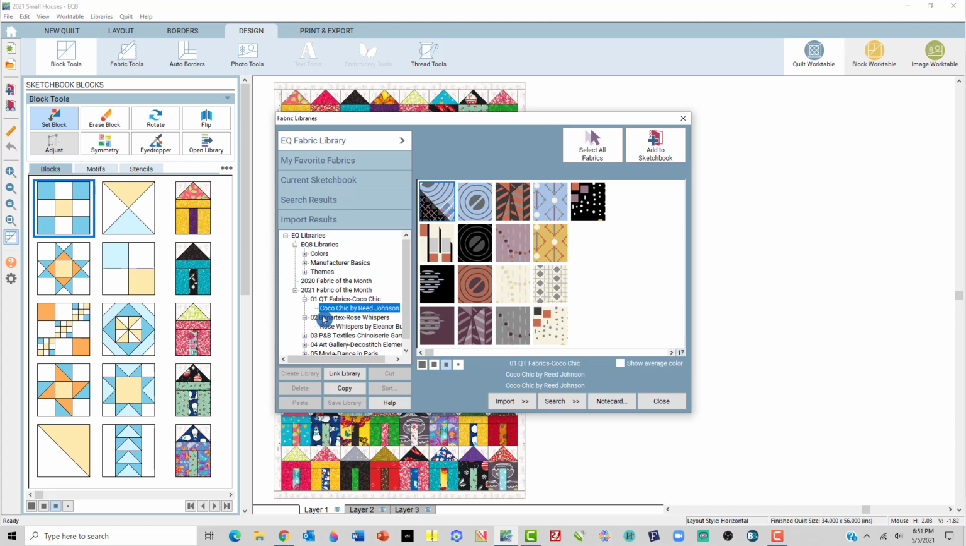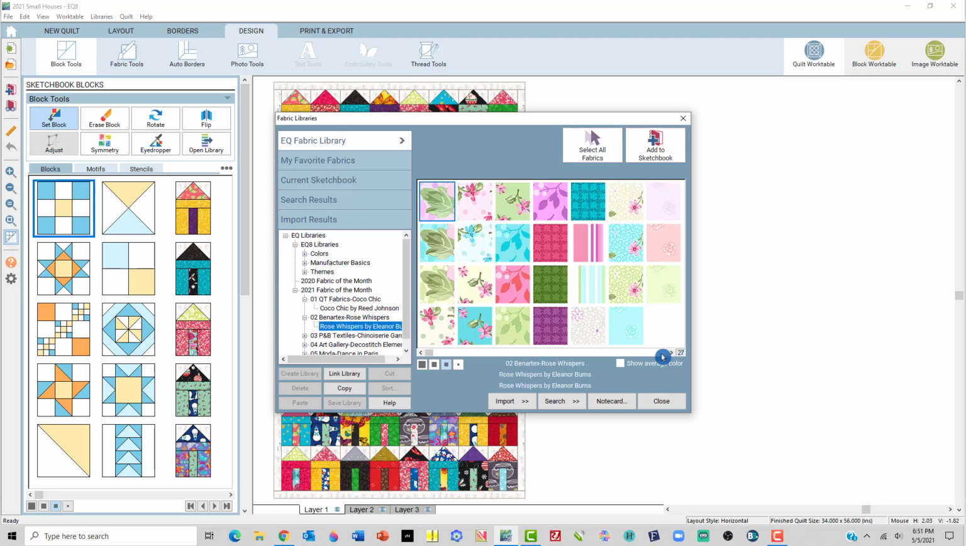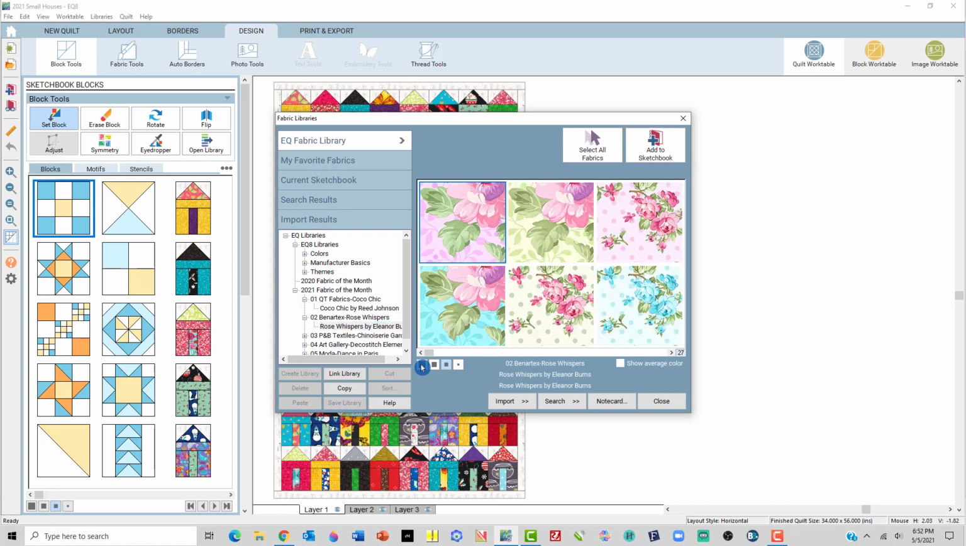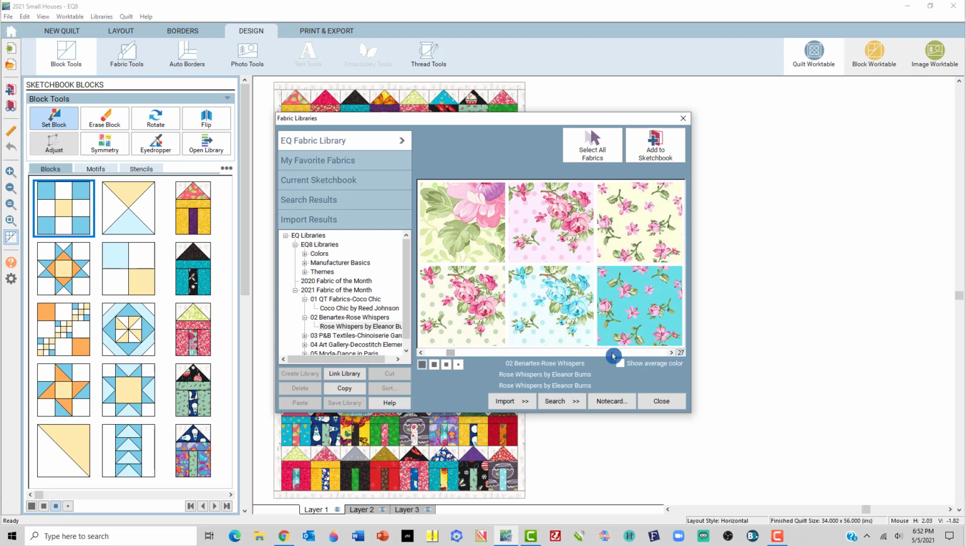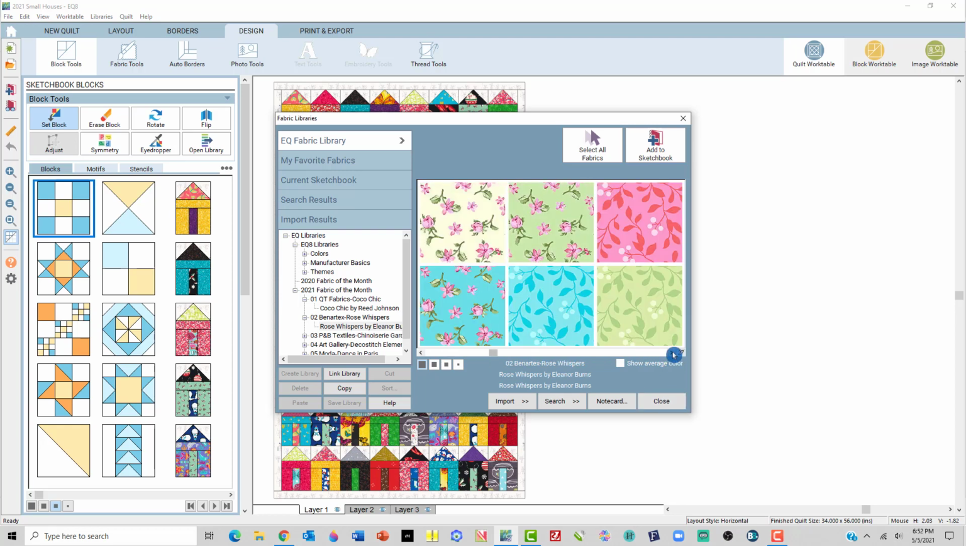So let's look at number 2, Rose Whispers, Eleanor Burns. And this one has 27, very pretty. Now, if you want to look right where my cursor is, right below the swatches of fabrics, you have options of how you want to look at these. So if we do the first one on the left, that's the largest one. So you'll see less of them at a time, but they're bigger prints. And if you want to see more, you can scroll along here or come over to this right side where the little arrow is, and you can just click on that.